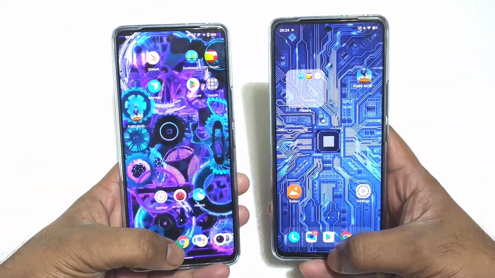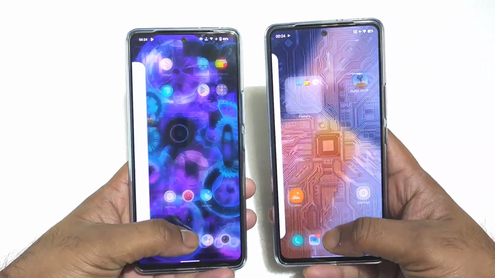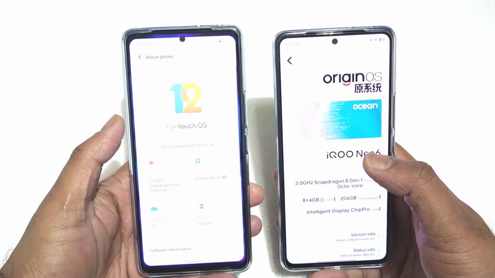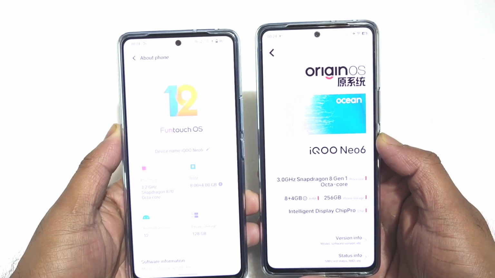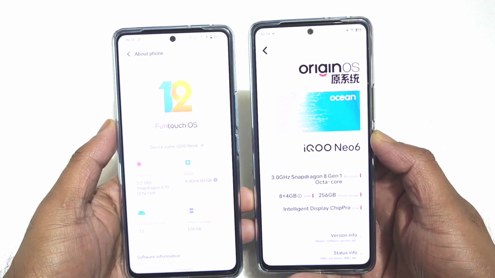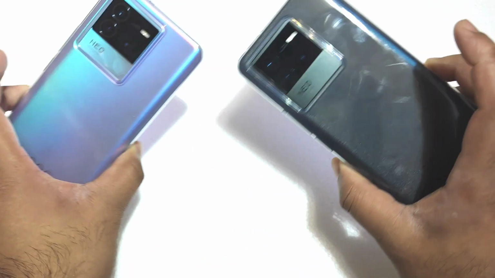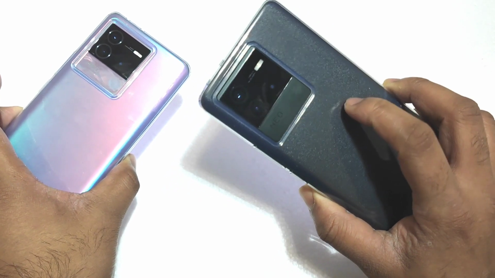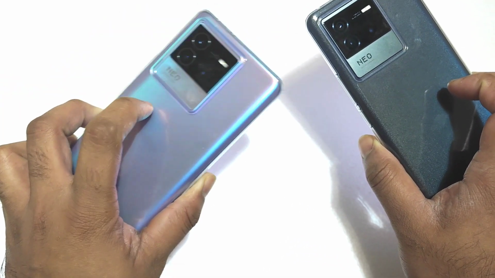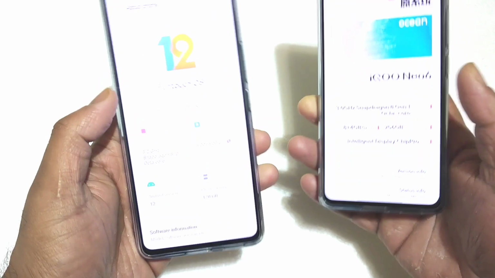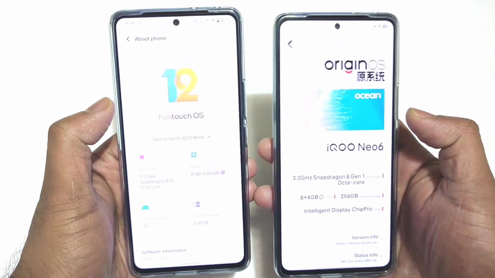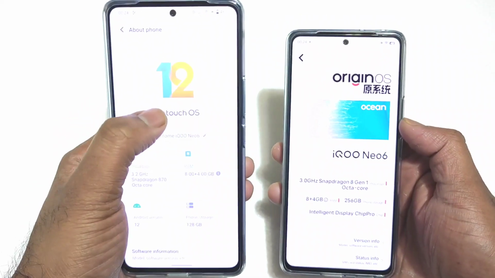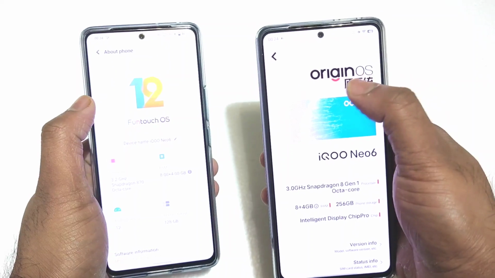In this video, I'm going to compare the Ultra Game Mode features between Origin OS and FunTouch OS. As you can see, friends, right now I have two different kinds of OS on the iQOO Neo 6 device. This is the Chinese variant of the iQOO Neo 6, and this is the Indian version of the iQOO Neo 6. That's the reason you're seeing a different process and a different UI as well. You can see FunTouch UI versus this Origin UI.